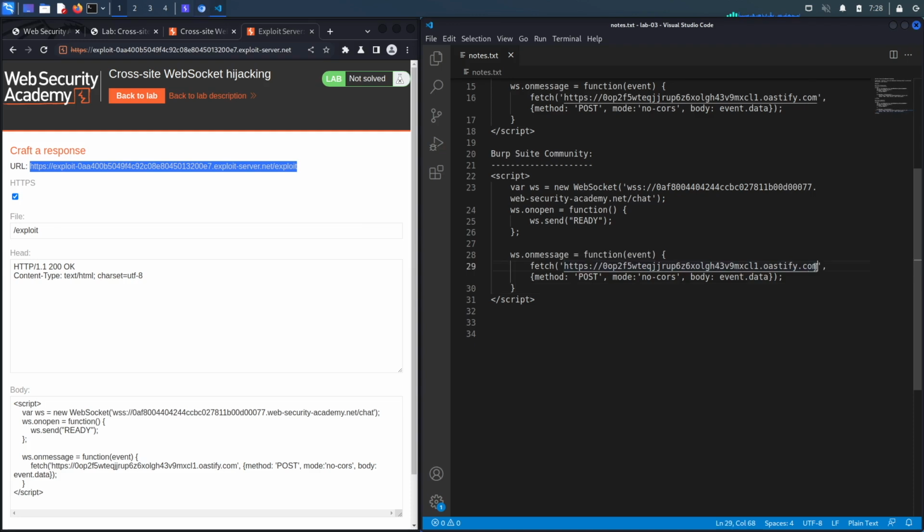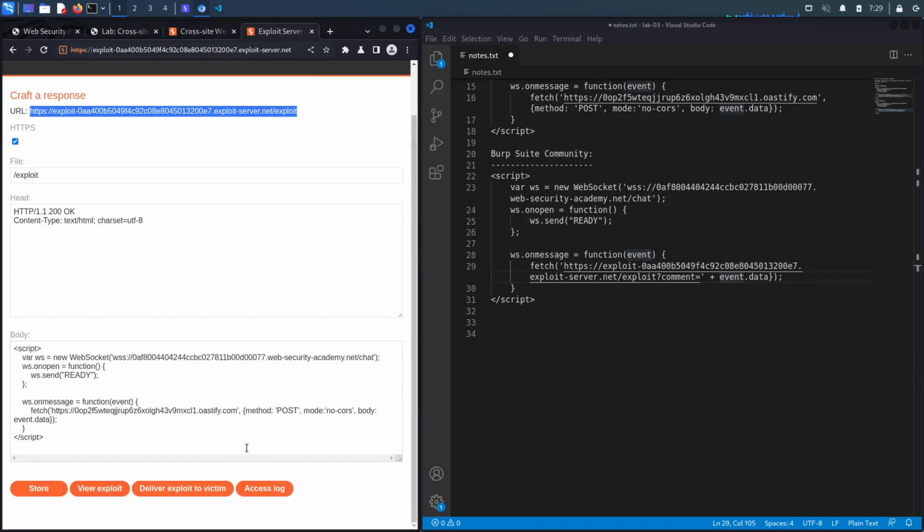So let's copy this, paste it in here, add a random variable. So let's say comment is equal to, and then over here, we're just going to remove this entire thing and just append event.data to it. Because essentially what we're doing is we're going to access the access log, and anything that gets logged in the access log will have access to it. And in the access log, you won't be able to see the body of the post request, and that's why we've converted it to a get method.